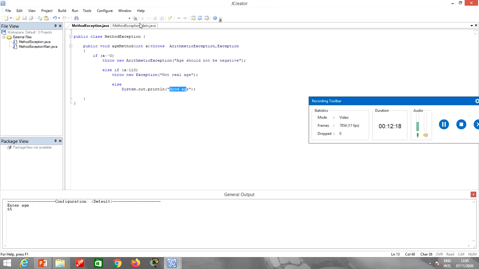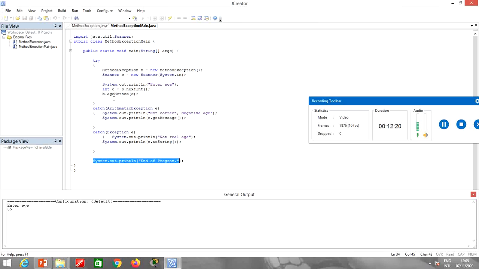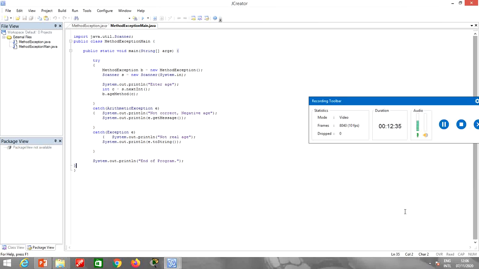It should print good age, and after printing the good age, none of the catch blocks should be executed, and the last line, which is out of the catch and try block, end of the program, should be printed. Let's check it. So good age and end of the program. So this is how the program execution works.